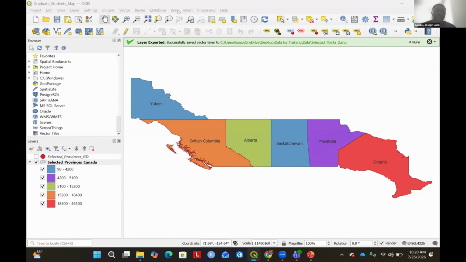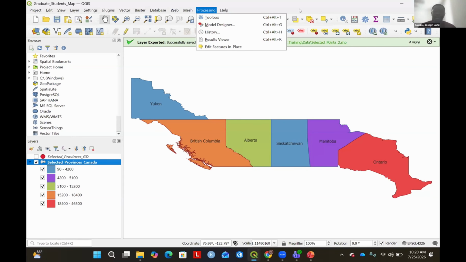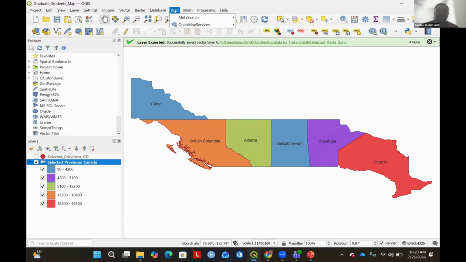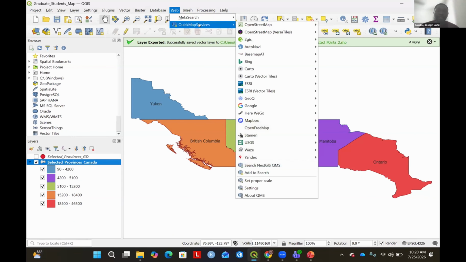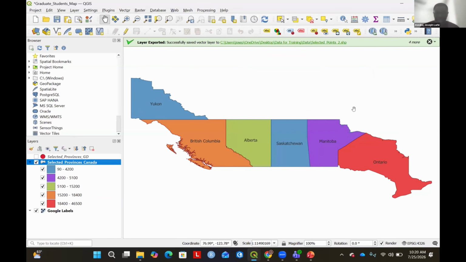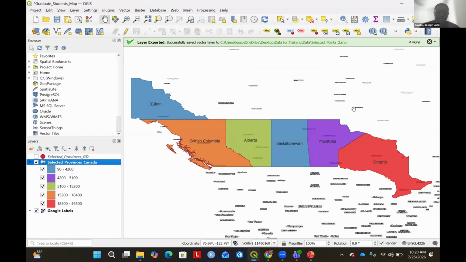Okay, so say we wanted to add a base map showing the streets and all that, you can do that. If you want to add a base map, you go to Web, and then you go to Quick Map Services, and then you can add any base map of your choice. So we can add Google labels, and because our map is a bit large, it will show all of the other locations that we have.